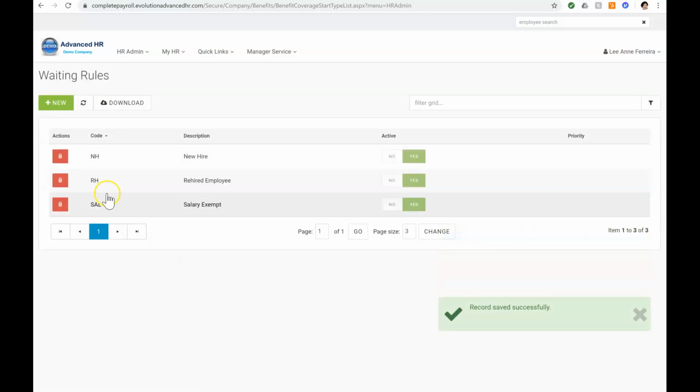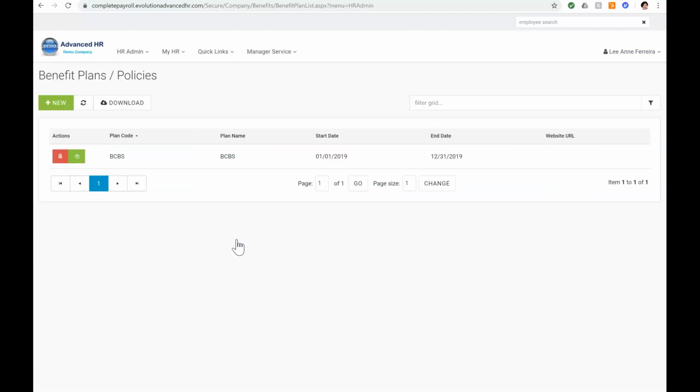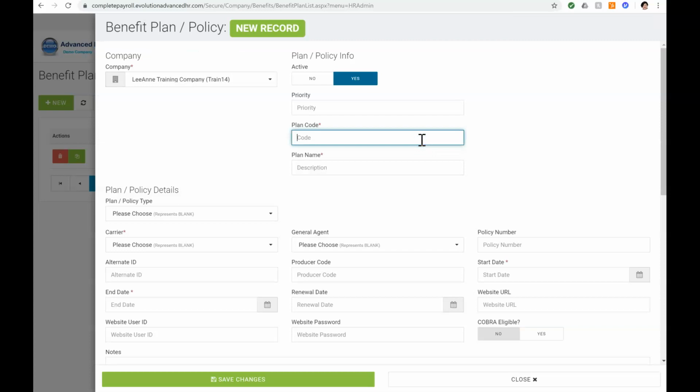Returning to the HR Admin button to get back to our benefits menu, our next step is to create the plan or policy. So now that the benefit classes and waiting rules are complete, we can add our benefit plans or policies. Here on our dashboard, we can see our current plans with their code, their name, a start date and end date. I have the actions of either deleting the record, or I can copy a policy or plan from an existing one. To create a brand new plan, I'm going to click on the New button, and now I can enter in the details for my new benefit plan.